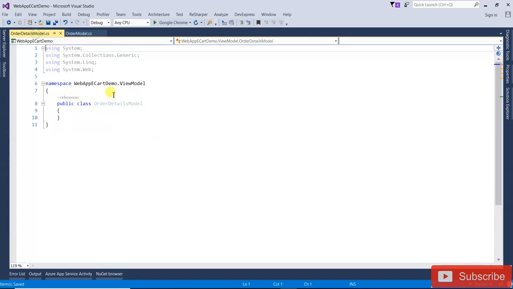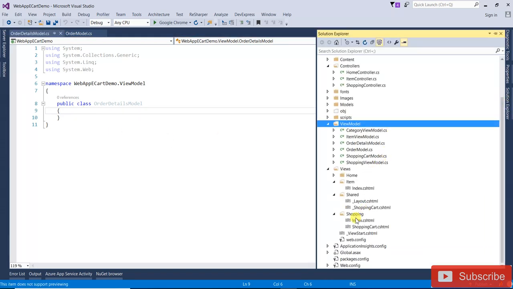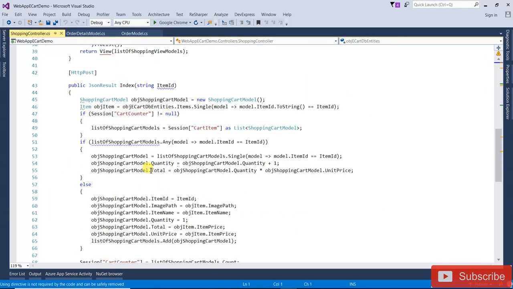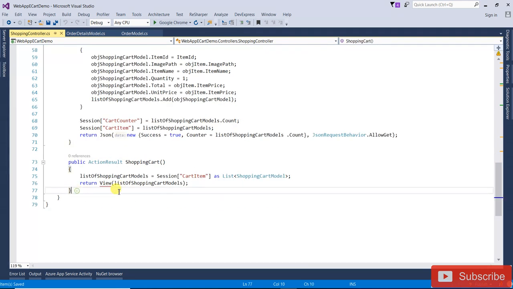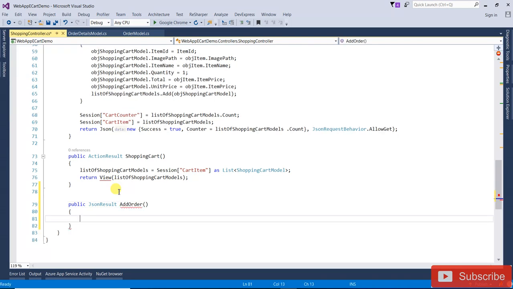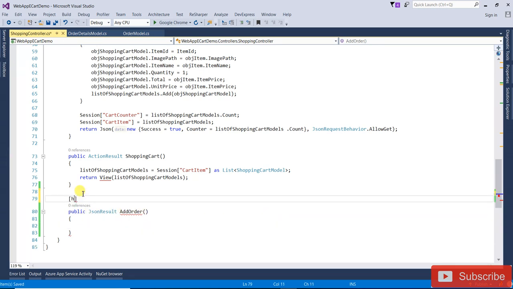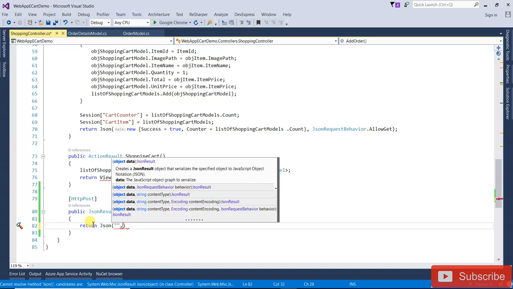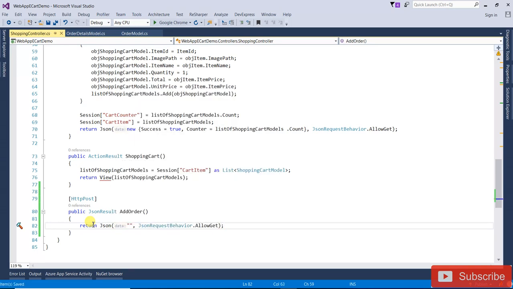Okay, it's done. Now actually this model is not required really. If you look clearly, you can write it in the controller. Here I am going to add it: just write public JsonResult AddOrder. That's all you need. Make it HttpPost, and by default I'm going to return JSON. For the time being I'm adding some dummy data, JsonRequestBehavior AllowGet. Till now it's okay.